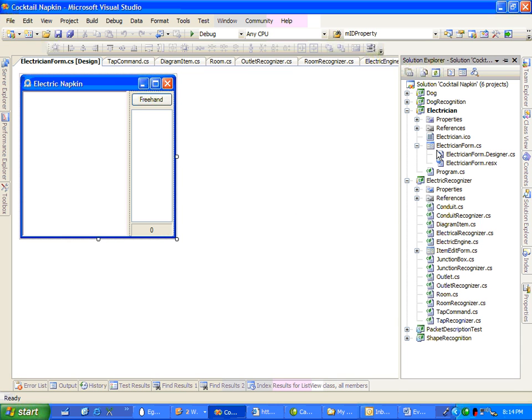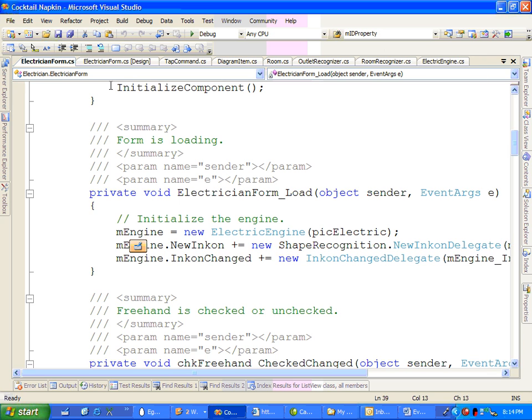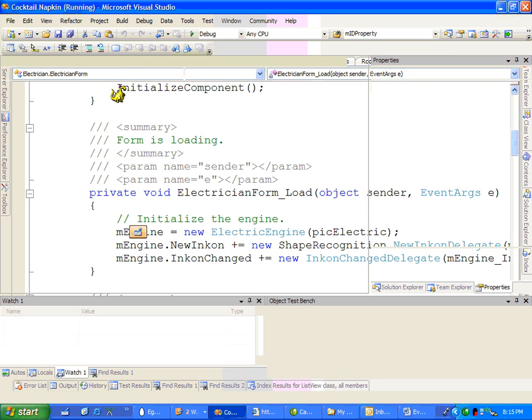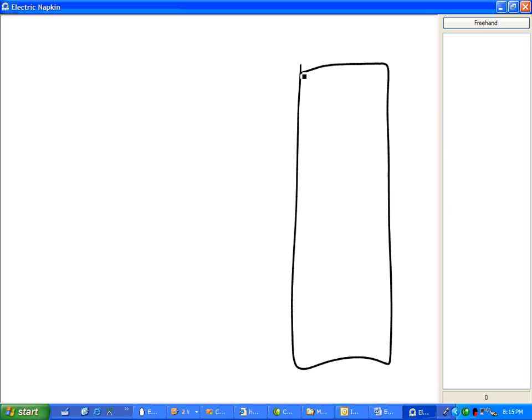And this form app has practically nothing to it. I mean, it's create an engine and attach to two of its events, an event that fires when you get a new incon and an event that fires when you change an incon. And then you do some processing for those. And that's about it. The rest of it's all hidden in that class library. I tell it to go off and run. Give myself some space here. I go and draw a big box.